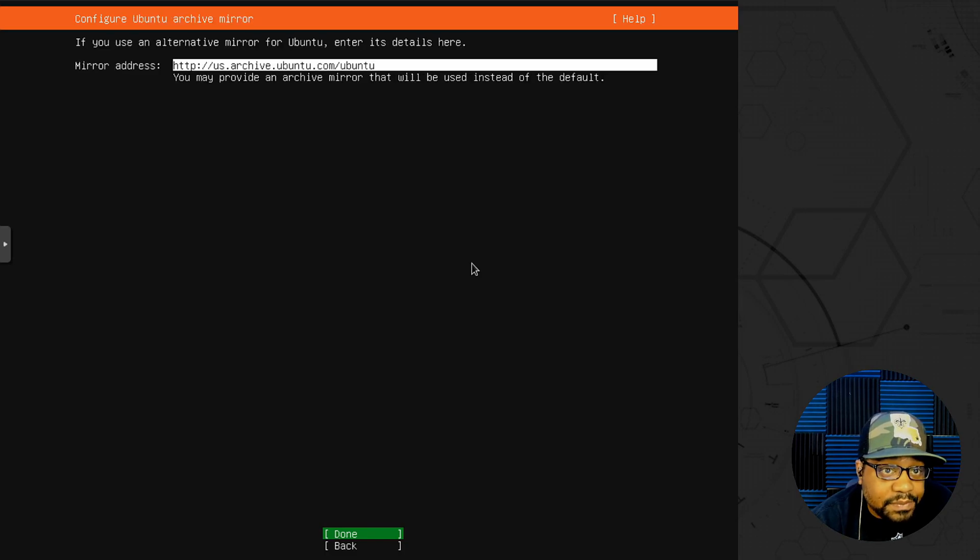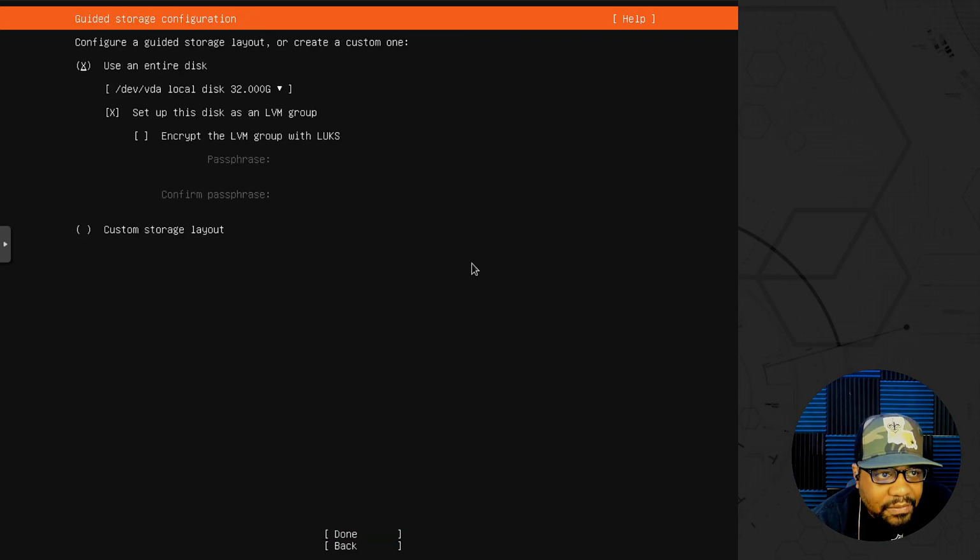Let's press enter. Now this is the mirrors. This is where everything is downloaded from, as far as the repository, basically the Ubuntu repositories. So just press enter. That's good to go. You really don't want to mess with that link. Just leave it the way it is, and it should work properly.